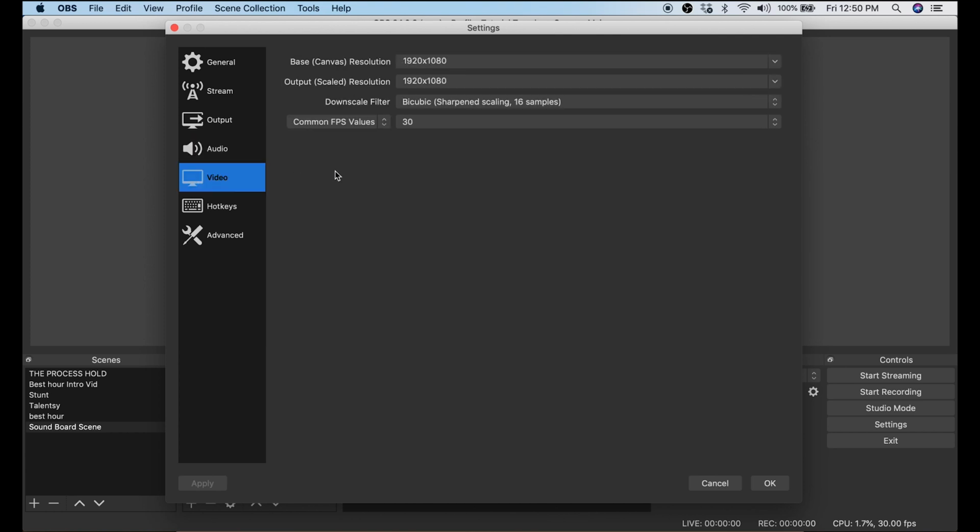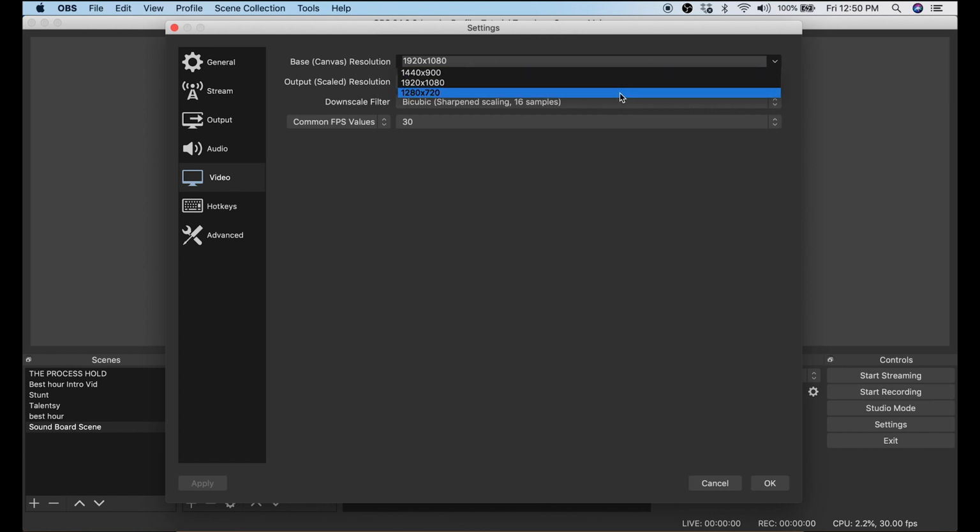Next, we go into video. Here you want to select your base canvas size. This should be the size of the video that you're getting from your webcam. At least that's the best way to do it because you're not going to stress your computer to have it set the same. The next thing you want to do is set your output.